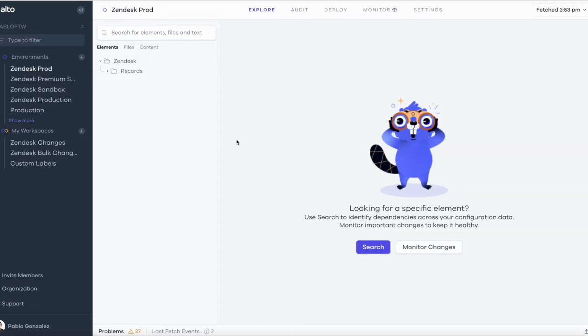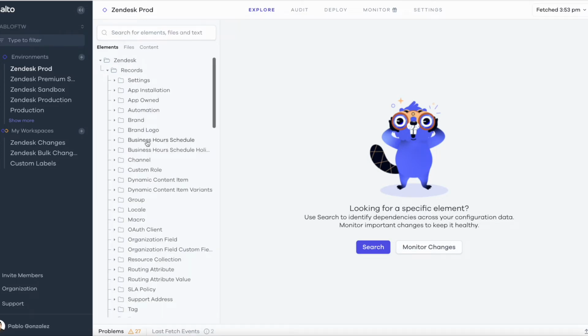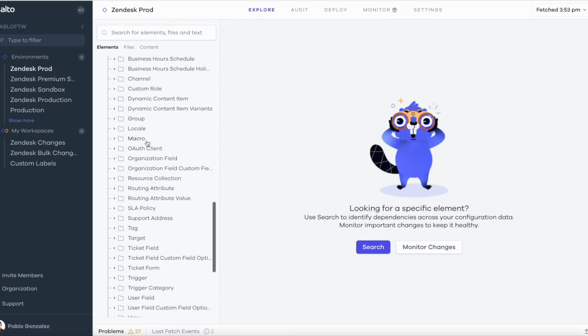Okay, and that was quick. So now I can just browse my entire Zendesk configuration here. Everything is in one place, so I can see all my tags, my ticket fields, macros, triggers, etc.